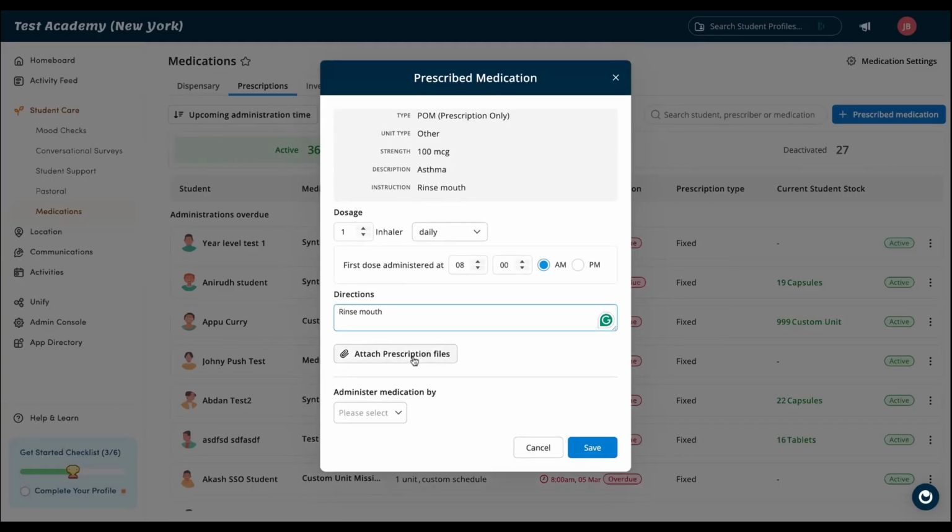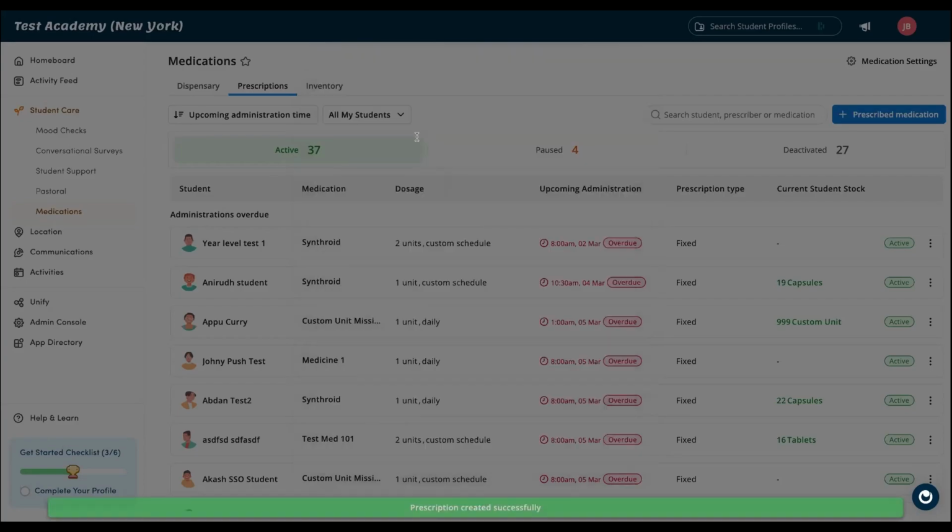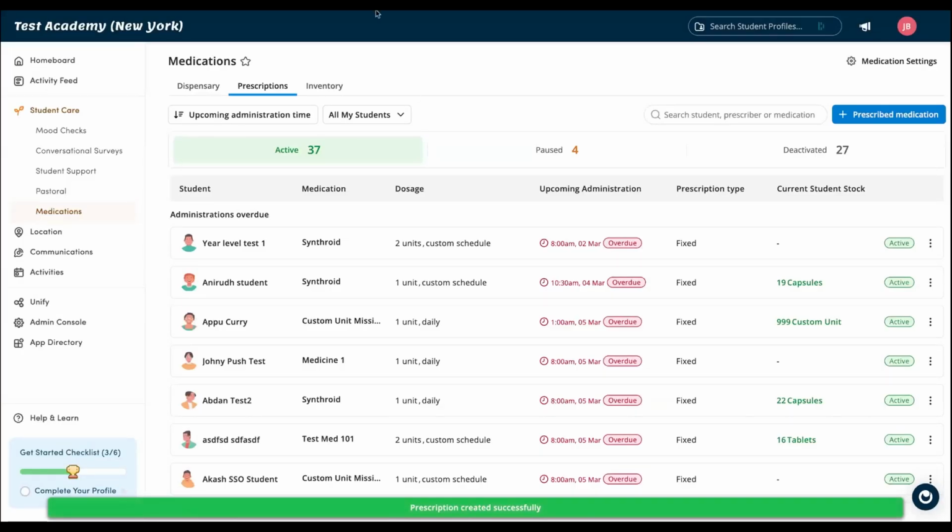I can also attach a file, a picture of the actual medication, and I can also restrict who's allowed to give this medicine. If it is not the nurses, or it is a special medicine that can only be given by the chief nursing officer or someone, you can restrict that as well. So let's say I should be able to give that, and Peter should be able to give that, and then I save it. So this is how I will be adding prescriptions for my students.